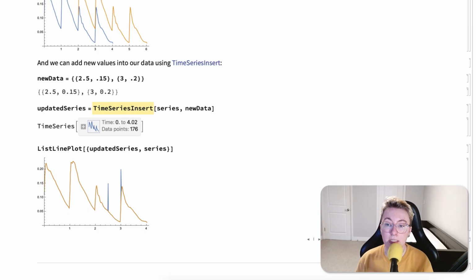If we want to add in a point into our time series, it's easy to do that with the function TimeSeriesInsert. Let's add in two new points. So we'll have each point as a list of the time and its corresponding value, and then we can put that into TimeSeriesInsert with our original time series. Again, we can see how those have been added in if we plot both our starting time series and our time series with those additional points.